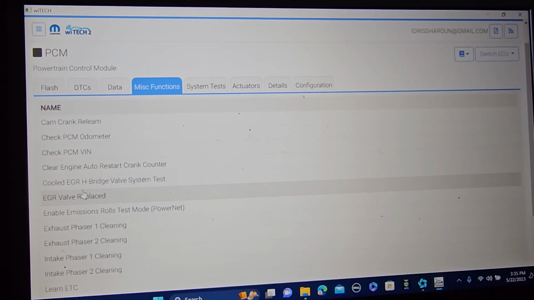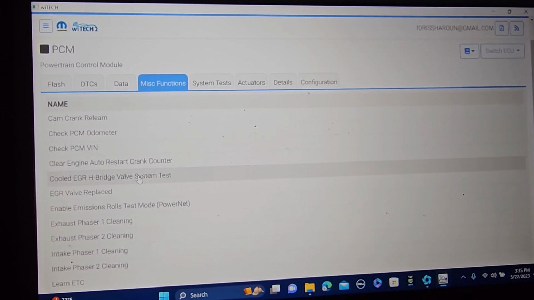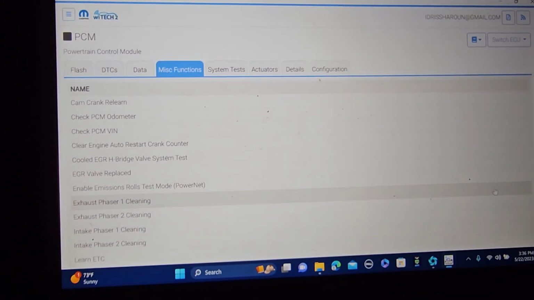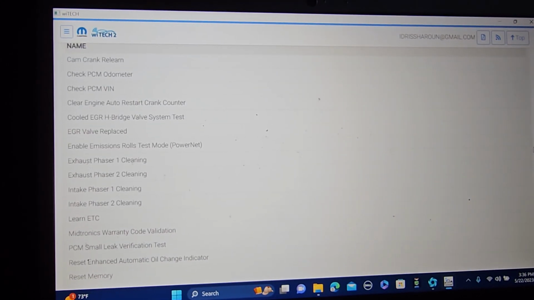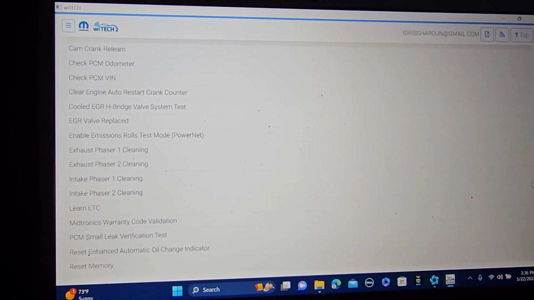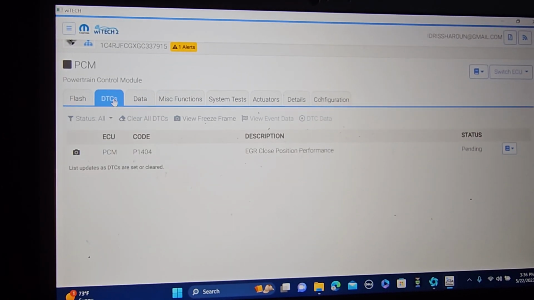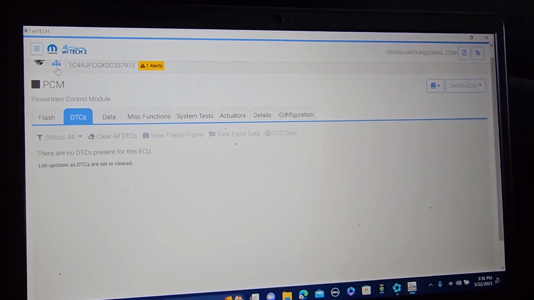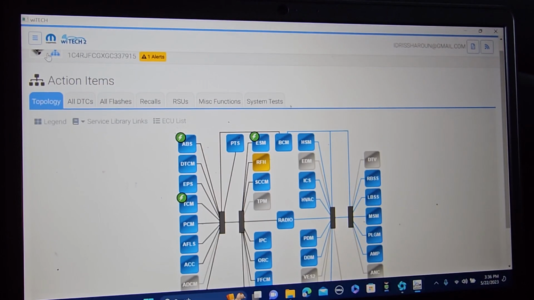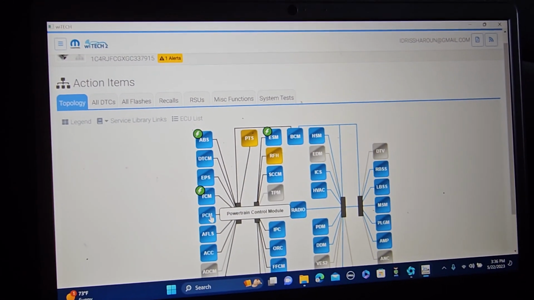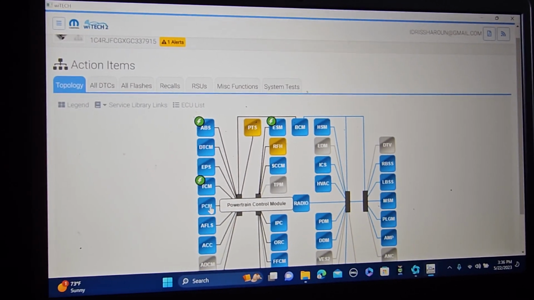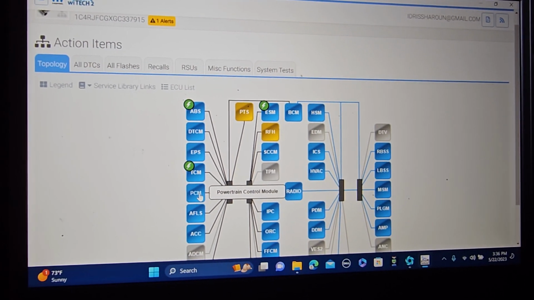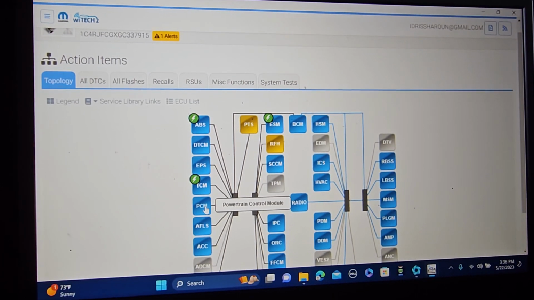Clean engine auto restart crank. Coded EGR hybrid valve system test. EGR replace, enable emission roll test. Exhaust phaser. Wow. Okay, go back. You see DTC? I can't believe it. So now you see here, I'm going to start it 2 times. Transmission needs update. ABS needs update. Yeah, transmission, 3 of them need update. Engine computer needs update, but my goal is the engine computer.